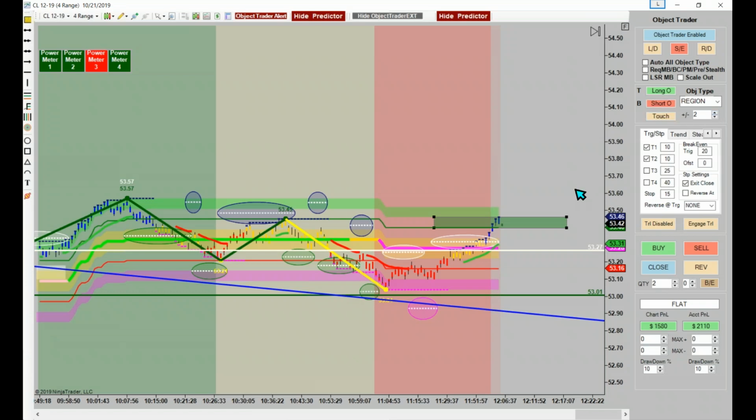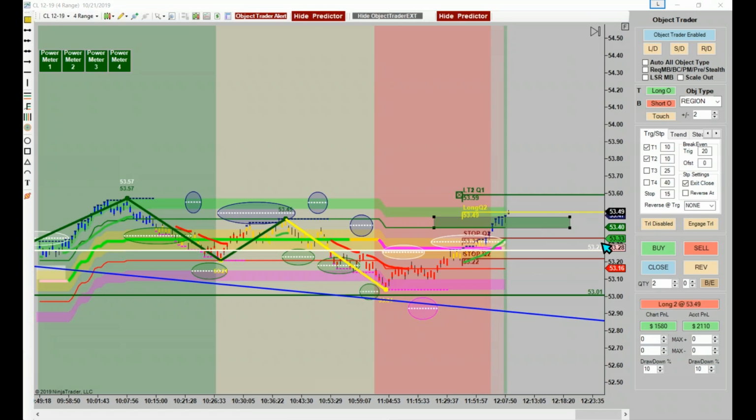Touch +2. Or what if I said, you know what, if it breaks up, I'll take a shot at it just in case, but I won't let it go against me. Let's see which of those it did. Looks like maybe to the upside. It is to the upside.